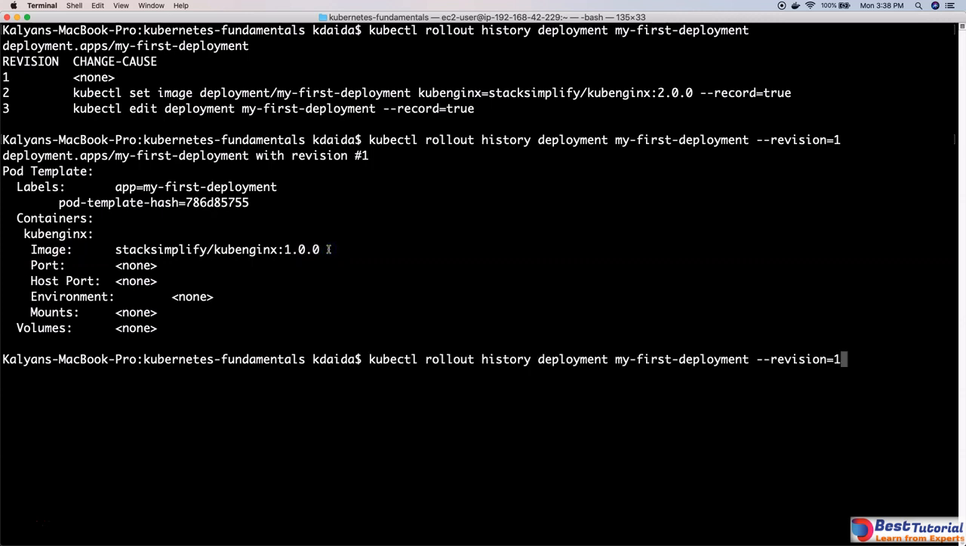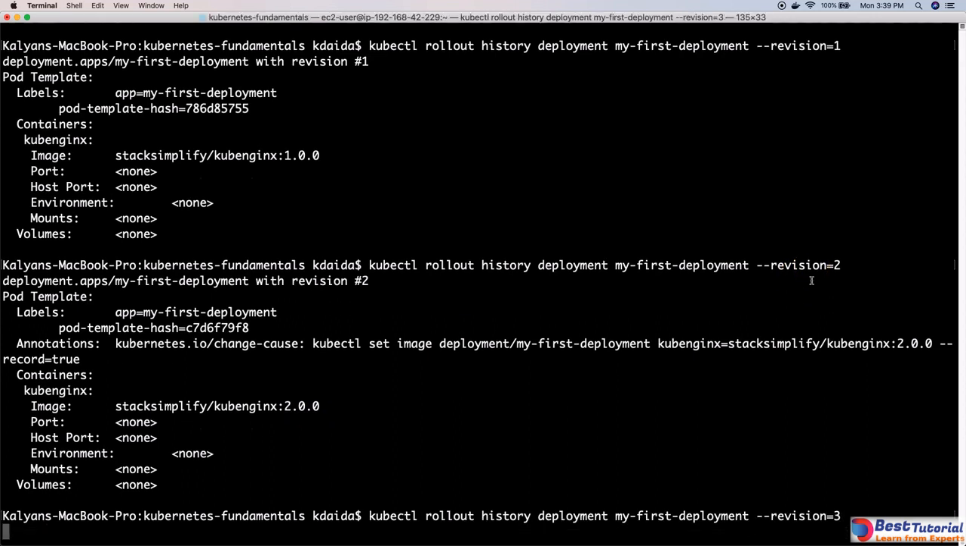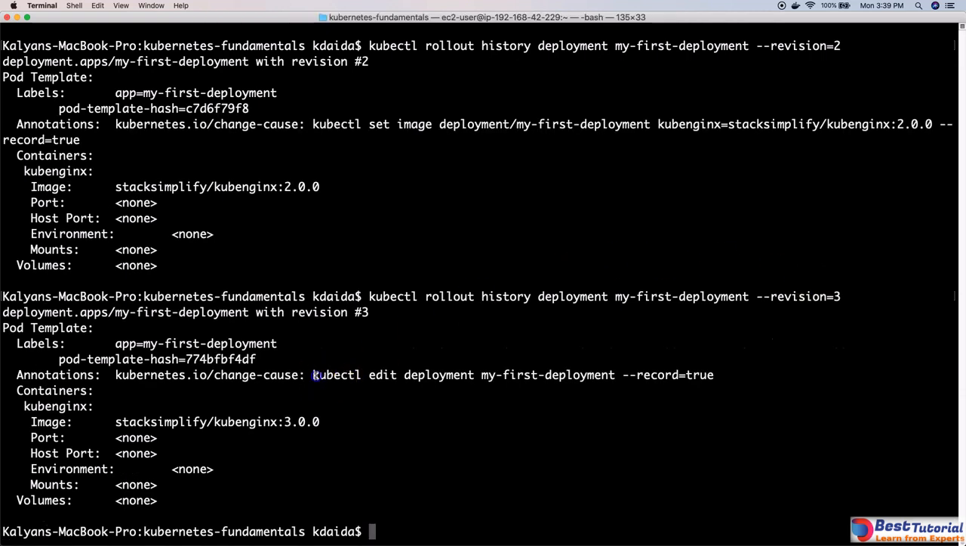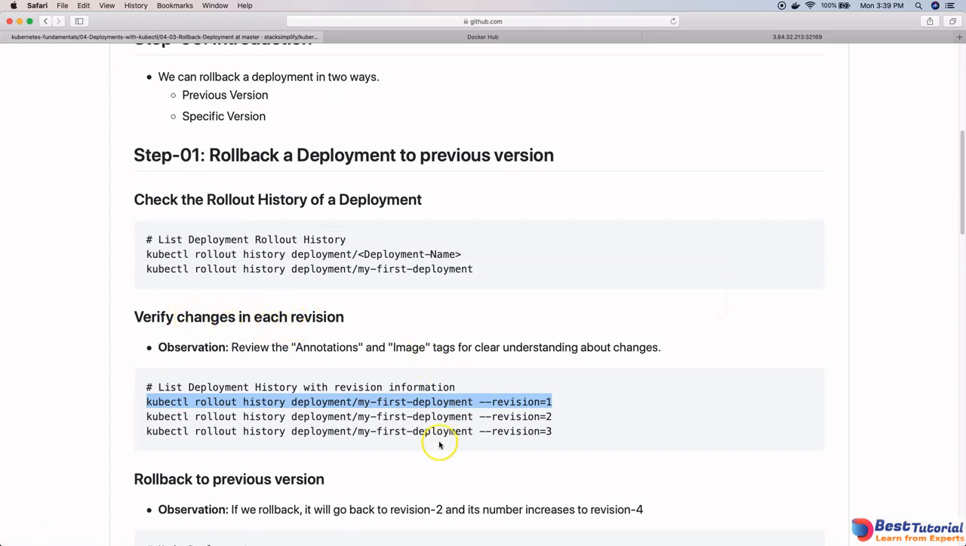In the same way, for revision 2, the image tag is 2.0.0, and in the annotation, if you look at the change cause, you can see kubernetes.io/change-cause, and using kubectl set image you have changed it to 2.0.0. Like this you can see everything clearly. Now let's see revision 3. There you will also see the annotation and the change cause, and using kubectl edit deployment you have changed the image version from 2.0.0 to 3.0.0. So that is how you verify the changes in each version.